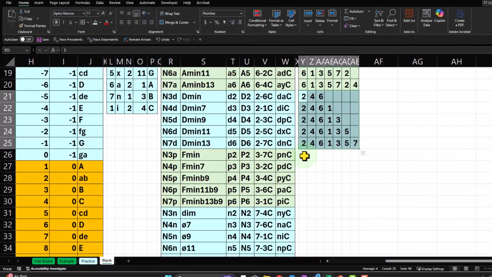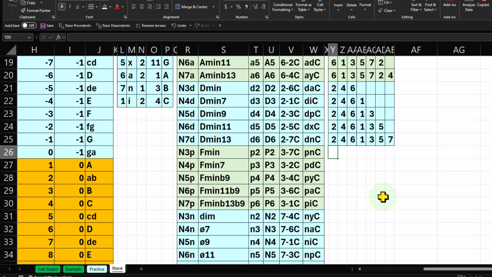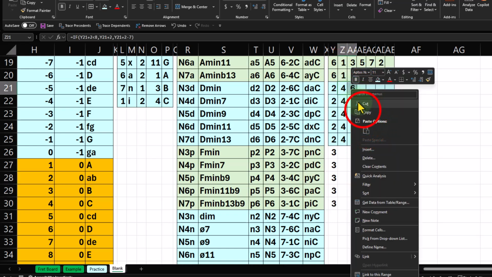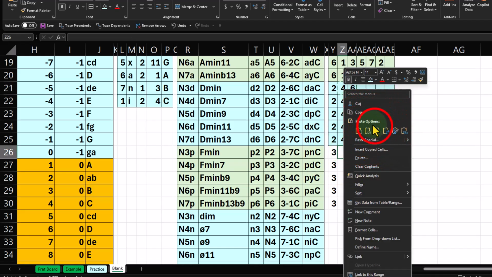Okay, and then the next one we have is the Phrygian. So it's going to be 3. This equals the 3 above it. Copy that down. And then I'll copy these 2 this time. These 2 might be easier to see. Copy those 2. Paste it, formulas only.